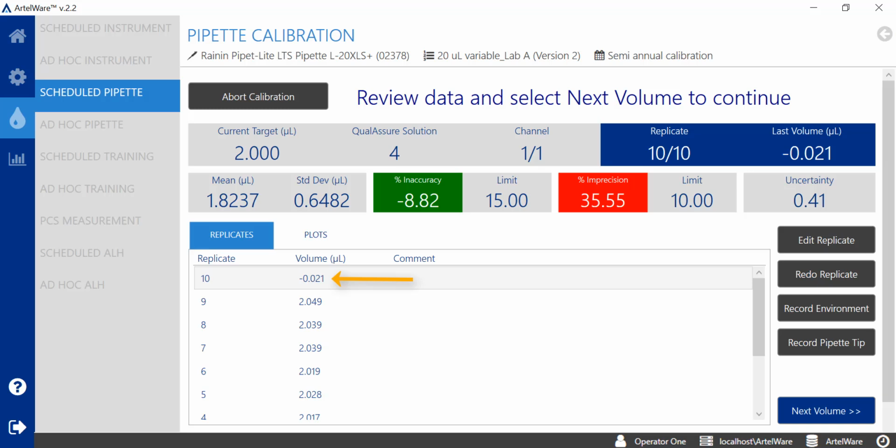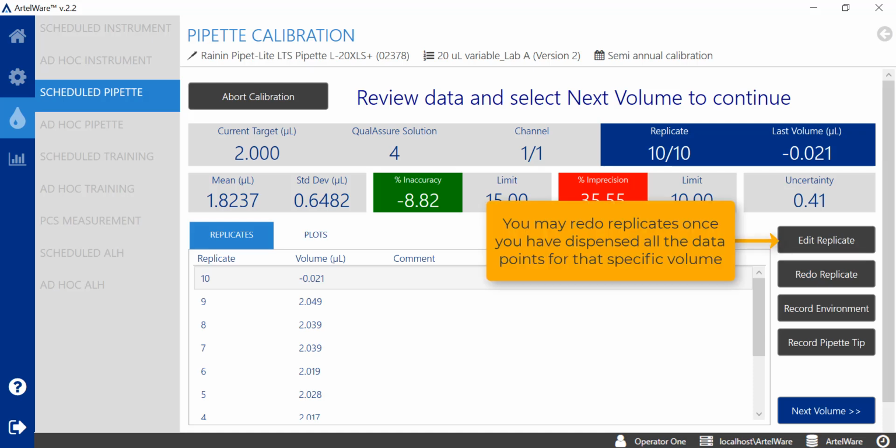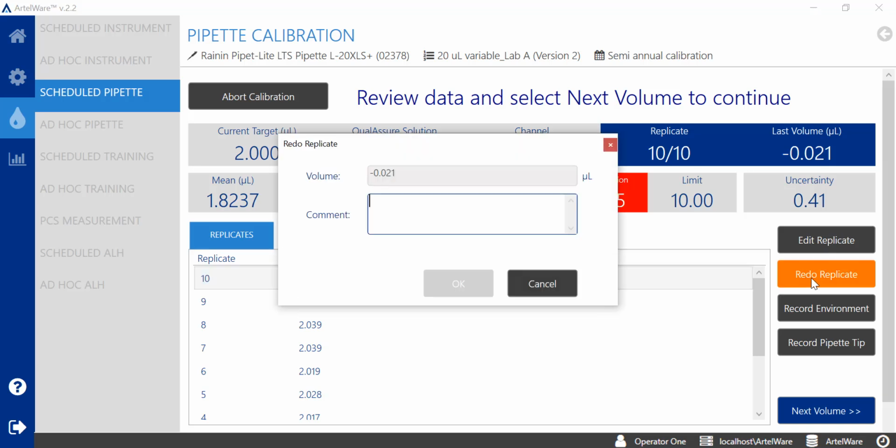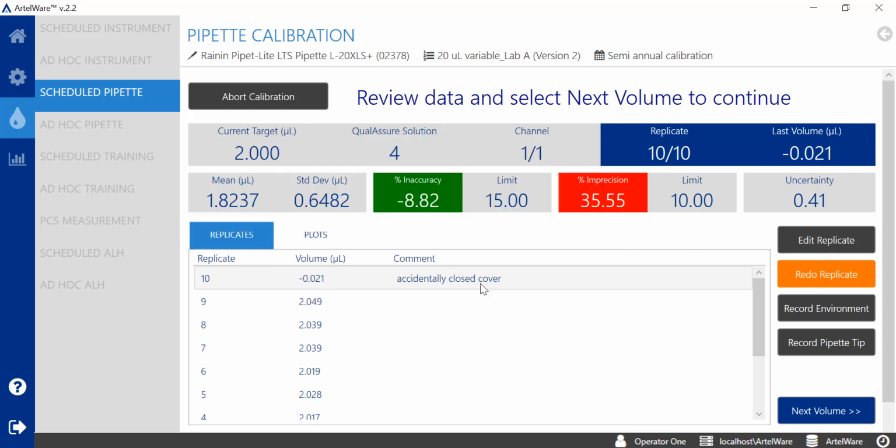That's because I accidentally forgot to dispense my sample into the system itself. Once you've completed all of your dispenses for a particular volume, you have the opportunity to redo any of the data points. I'm going to go ahead and redo data point number 10. So I'll select data point number 10 in the data grid, and I'll click on Redo Replicate. I've entered the reason for this redo, and I'll go ahead and select OK.